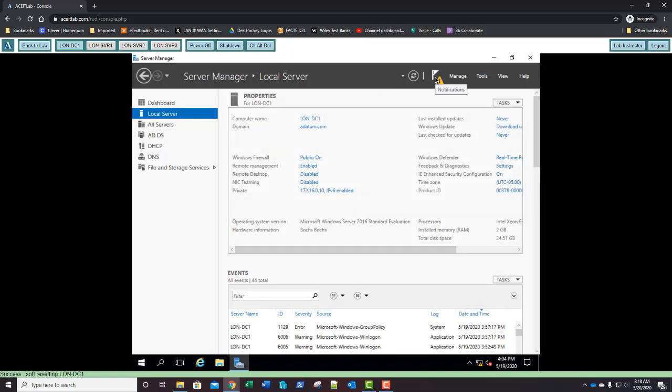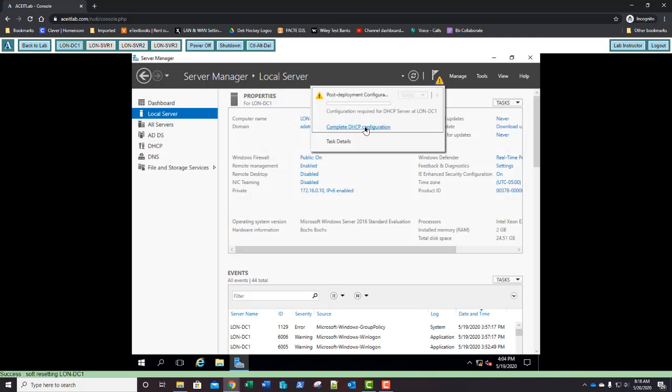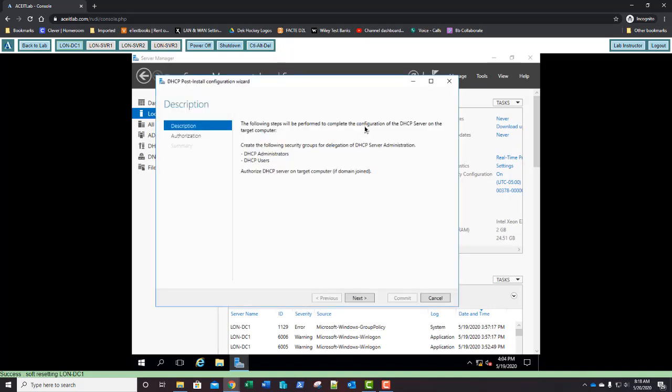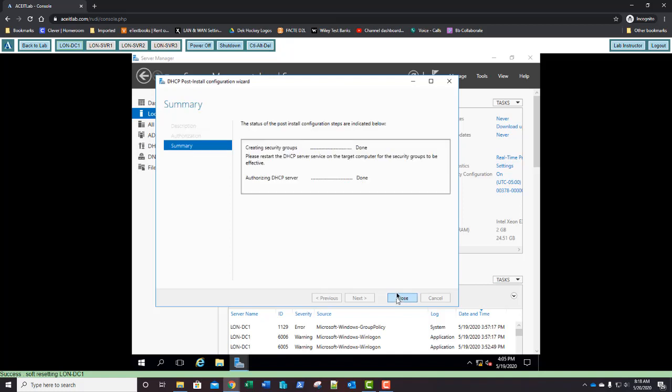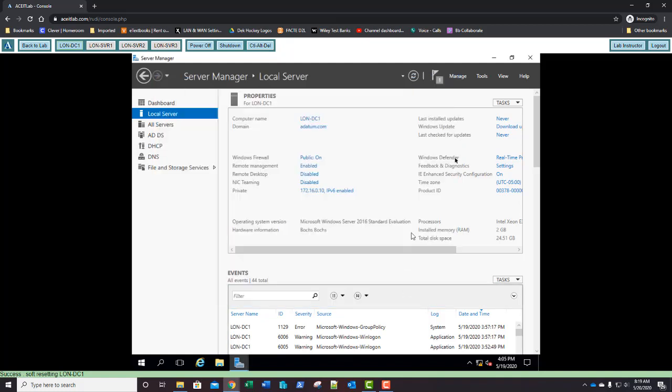We need to complete our DHCP setup. So we're going to select that yellow triangle and we're going to click Complete DHCP Configuration. This is our post-installation configuration wizard, and this will create security groups and it'll authorize the DHCP server on this target computer. So we're going to click Next, and we're going to use our credentials to do this, and we click Commit. And just that easy, the post-installation configuration wizard is completed. Let's click Close. Well, so our DHCP is set up, but it's not configured.